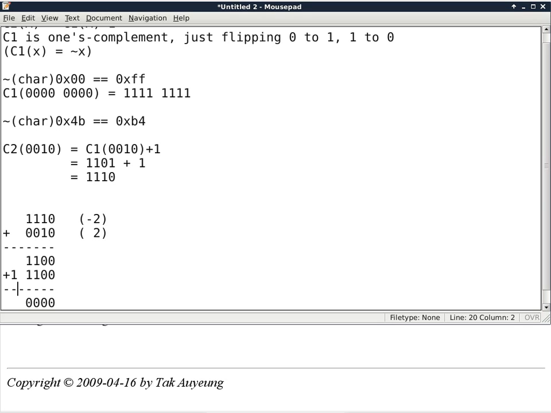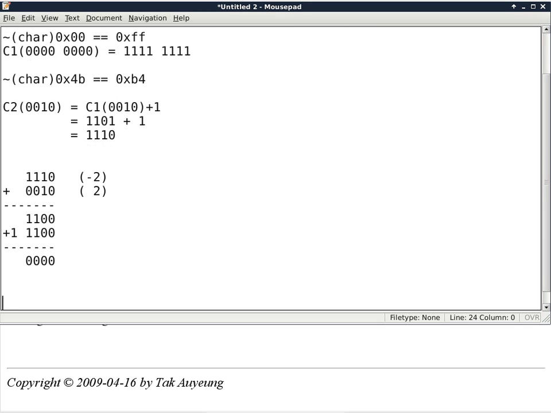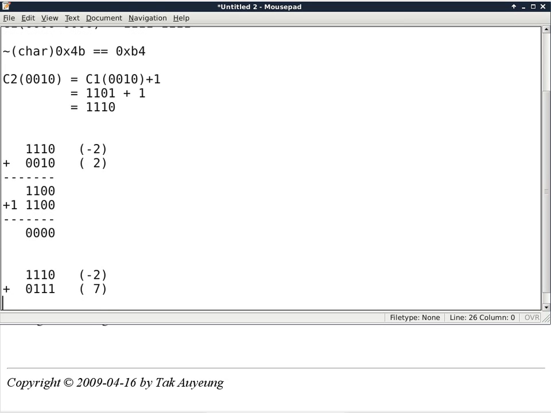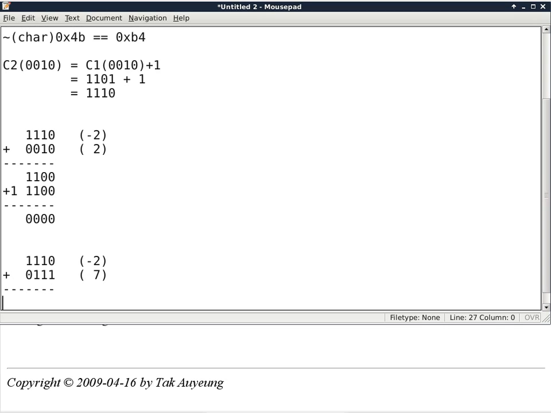Maybe this won't work with other numbers. So we'll try this out with some other numbers and see if it works out or not. In other words, we'll try this one. 1110, which is representing -2, and this time we'll add it to 0111, which is representing 7. And we want to see whether the result is actually 5, because it should be 5, right? -2 plus 7 should be 5.